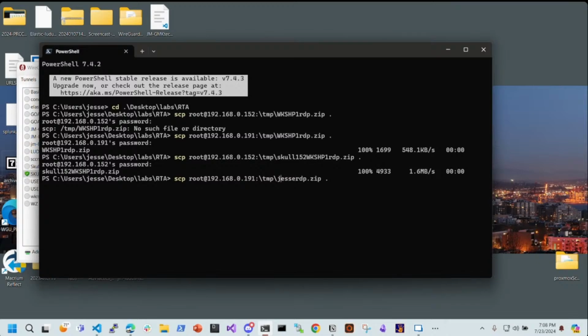I think I had a capital there, right? And then I tell it to put it right here where I want it. So I can just do that. Oh, and my password. It's a little long. Oh, no such file. I probably did it wrong. Jesse RDP. So let's find out.